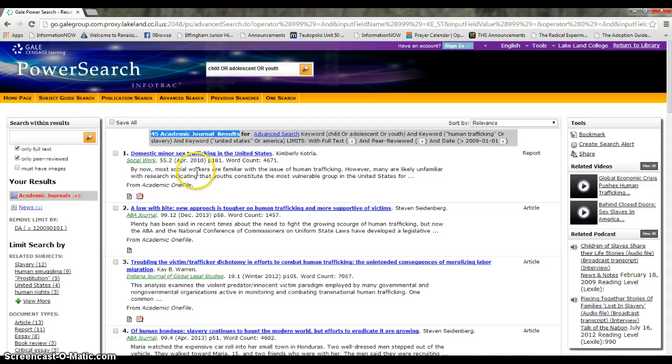Okay, so let's look, for instance, at this very first topic. We have the title of the article, Domestic Minor Sex Trafficking in the United States. We have an author, Kimberly Kotlaw. I'm not sure exactly how she says that. The document comes from a source called Social Work.